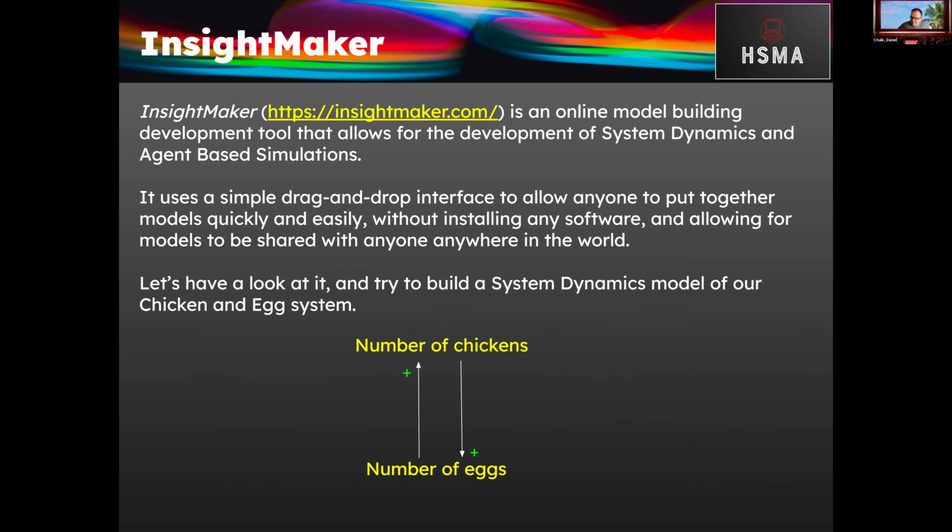So we're going to show how we can build a system dynamics model using this package called Insight Maker, which is, as I say, an online development framework that allows us to build system dynamics models. It also allows for the building of agent-based simulation models. We are not going to be using it for that.